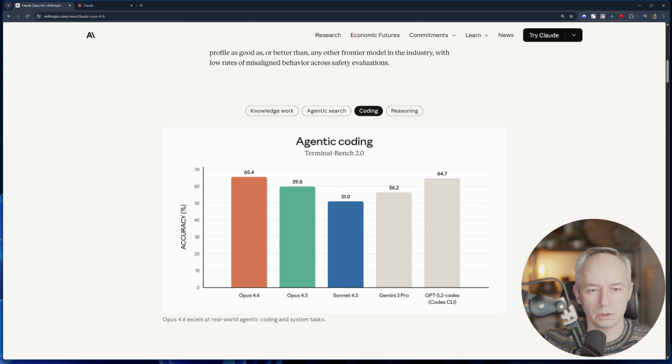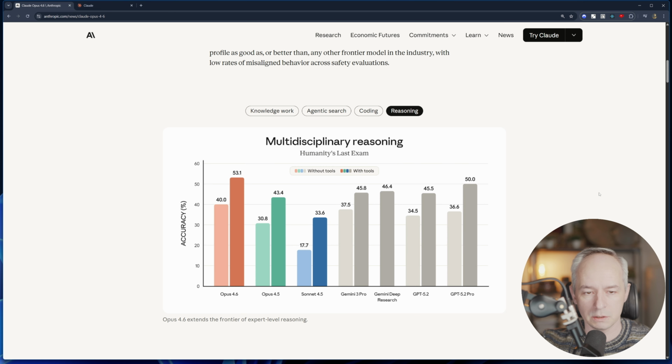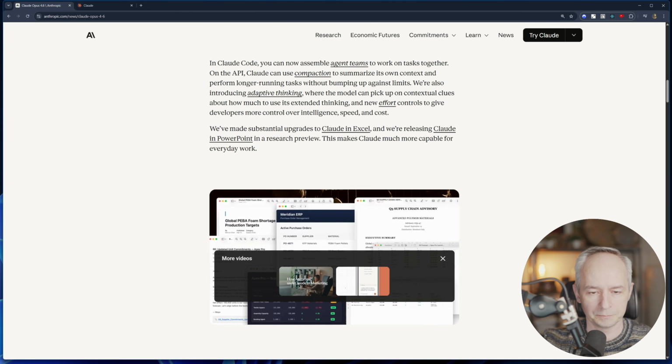It's not a bad model, Codex, but I just feel like Opus 4.5, from my experience, has been a little bit better for what I do day to day. And reasoning, so reasoning without tools is better than everything really. Just a little bit better than Gemini, GPT models. When it comes to the one with tools, it's again better. It's a little bit better than GPT 5.2 Pro.